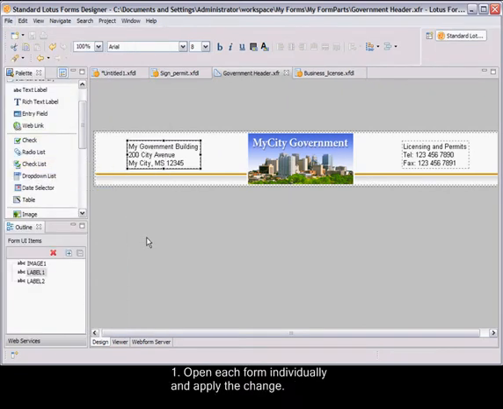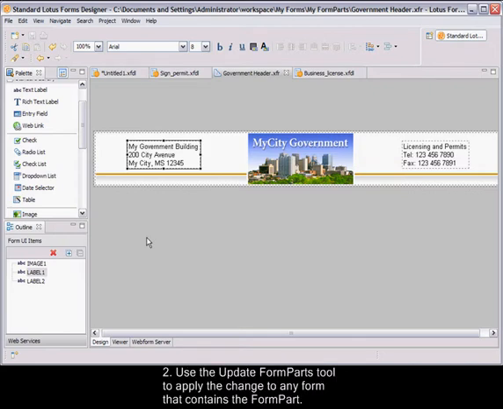Once a form part is updated, there are two ways to update the form part in the forms. Open each form individually and apply the change, or use the Update Form Parts tool to apply the change to any form that contains the form part. We'll demonstrate both ways of updating a form part.